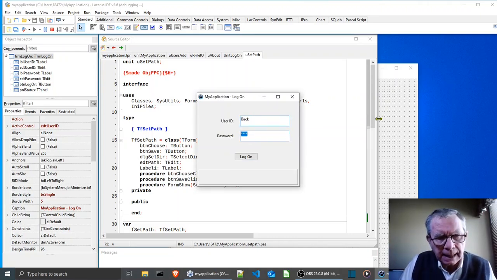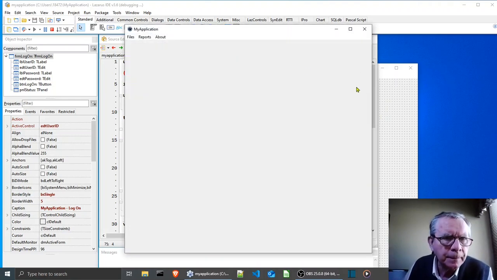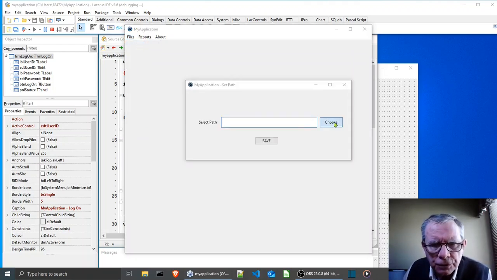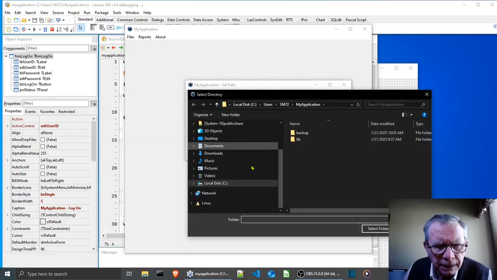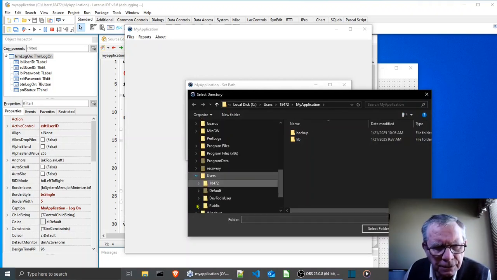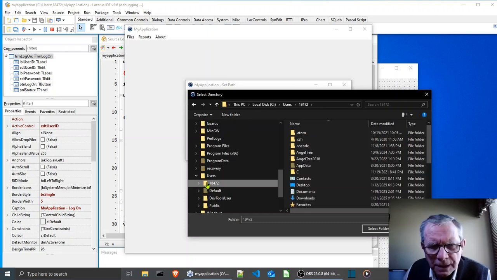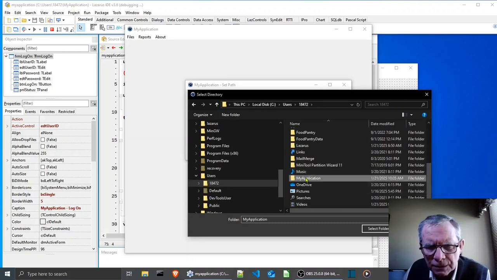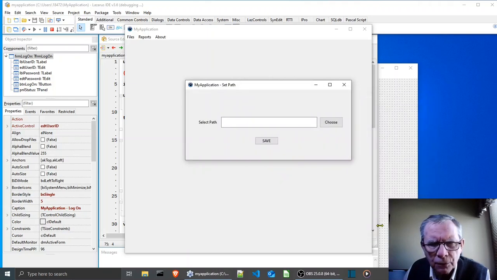Okay. There we go. And now we got to do the set path first. And we're going to choose a path. And it's in our users directory, and the path is going to be my application right here. Select that folder, and you see how long it took Windows to bring that up? That's instantaneous in Linux. That's boom, it's there. Okay, so that's the one we want. We save it.